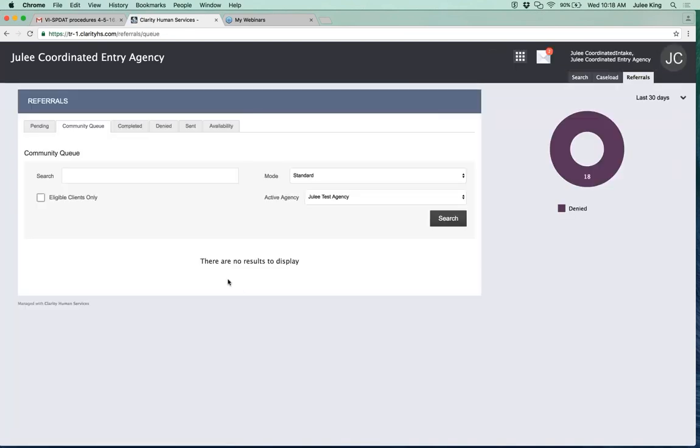Okay, so that is how the matchmaker works within the community queue and sends the referral to a specific program at an agency.